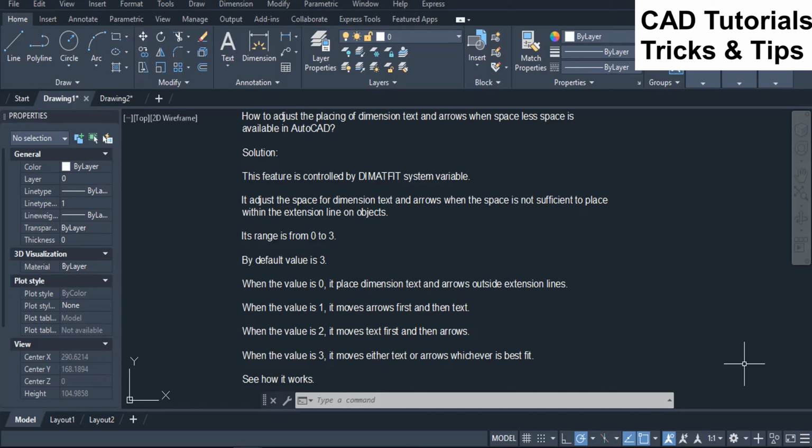lines on objects. Its range is from 0 to 3. By default, the value is 3. When the value is 0, it places dimension text and arrows outside extension lines.